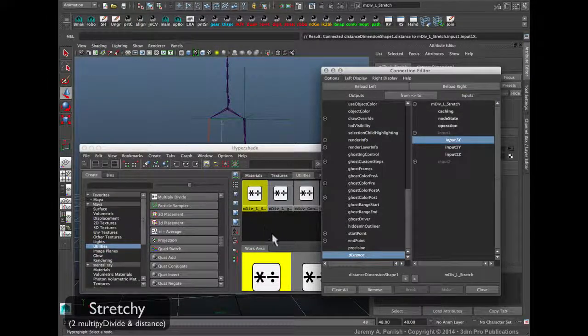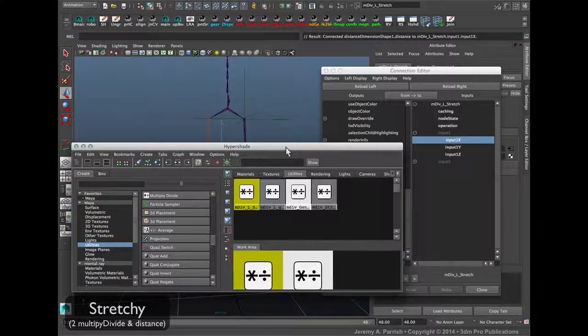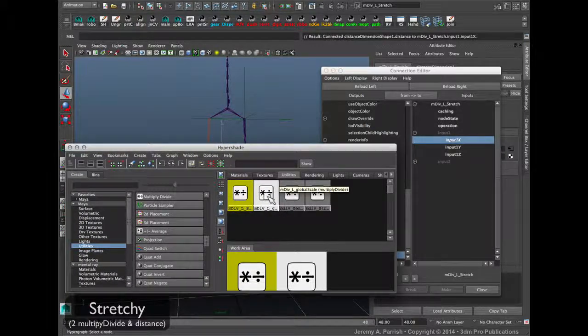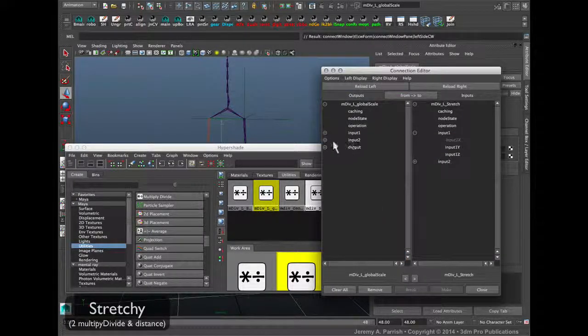Okay? Next, we need to feed one more thing into our Multiply Divide stretch. We need to feed our MDiv that's going to evaluate the scale of the rig. And so we're going to take our MDiv left global scale and load that into our left side so that we can feed its output X into the input X of our MDiv left stretch.